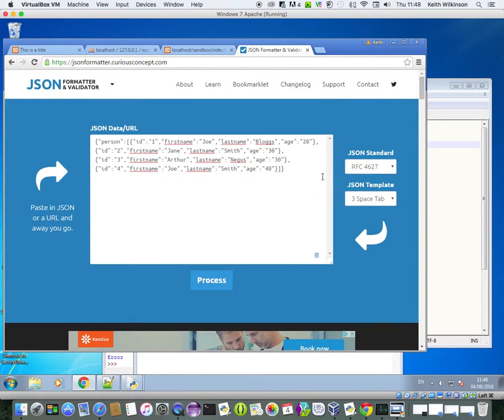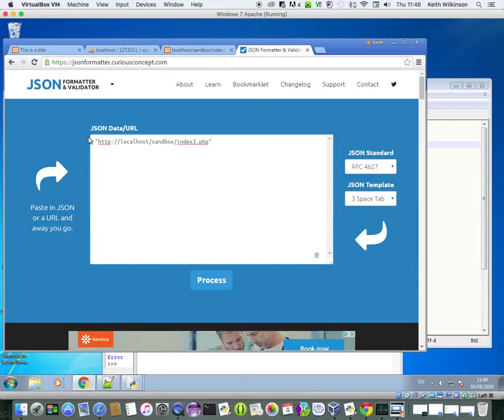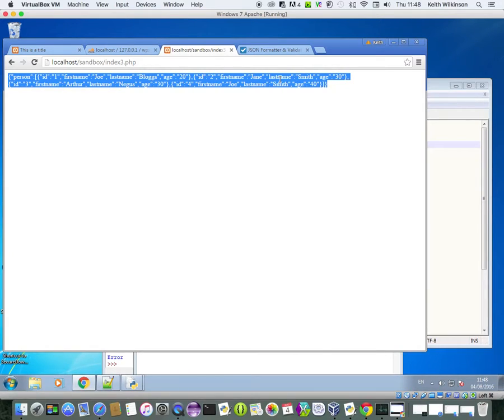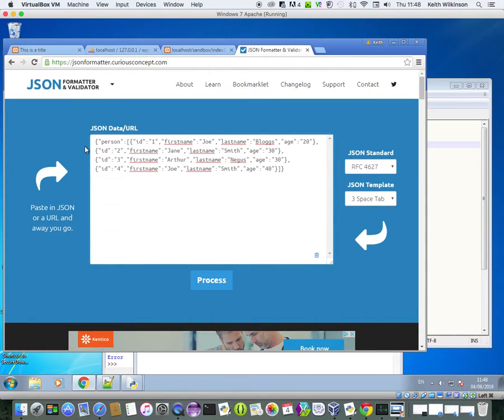from start to finish. So if I paste it in here, it's exactly the same. Well, apparently not. It would be better if I copied the right stuff. There we go. So if I copy that, you can put the URL in there and it will do the same thing. However, you would need to have an external IP address for that to happen.